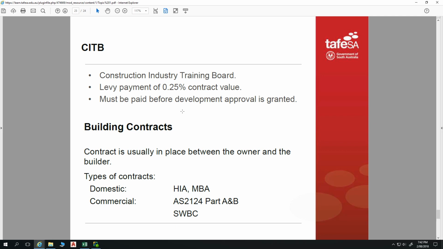When we go for building rules of consent, we'll also need to pay the Construction Industry Training Board levy, which is 0.25% of the contract value. It must be paid before development approval is granted, and that Construction Industry Training Board levy goes towards things such as the TAFE here and the training of people within construction, but also many other aspects towards the servicing and looking after people who work in construction.